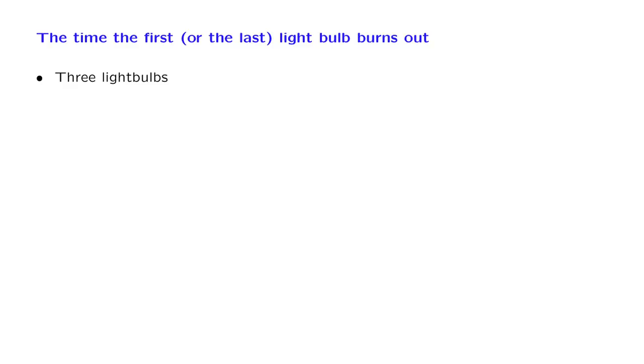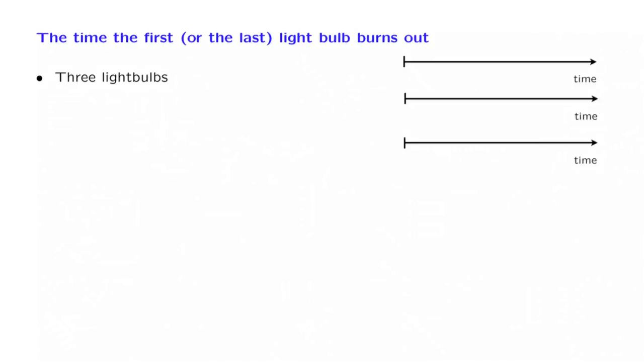We have three light bulbs, and each light bulb is being lit at time 0. It starts working, and the light bulb lasts for a certain amount of time, which is random. So this light bulb lasts so long, this one lasts so long, this one lasts that long. The lifetime of a light bulb, the time until it burns out, will be a random variable.